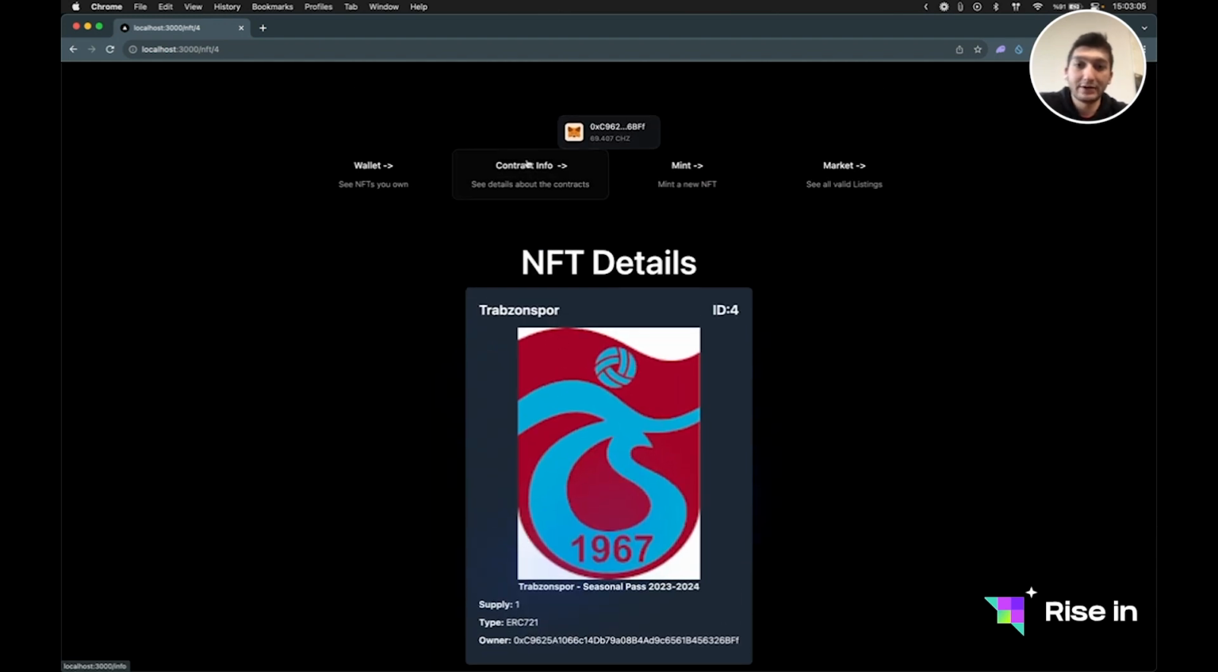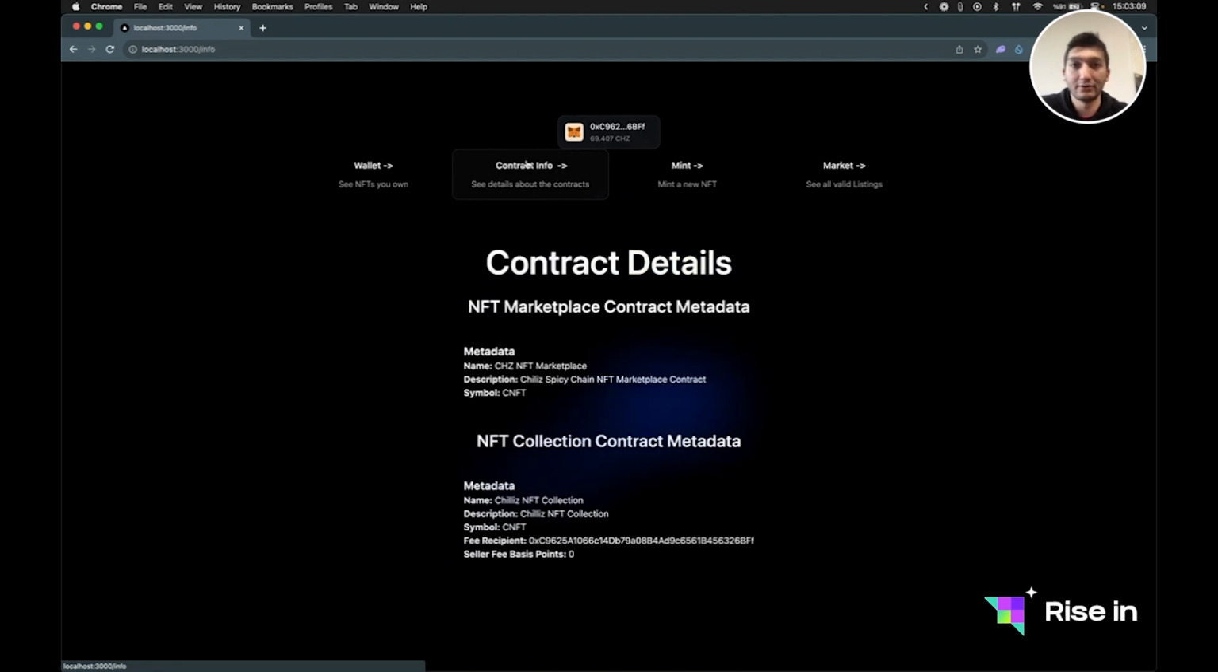And the other page we are going to implement is a contract info, which gets the metadata of the contracts that we are dealing with. As I said, we have two main contracts. The first one is the NFT collection itself. So in here, we actually mint our NFTs. The second contract being the marketplace itself, and it's selling the NFTs that we have minted in the NFT contract. So they are connected.